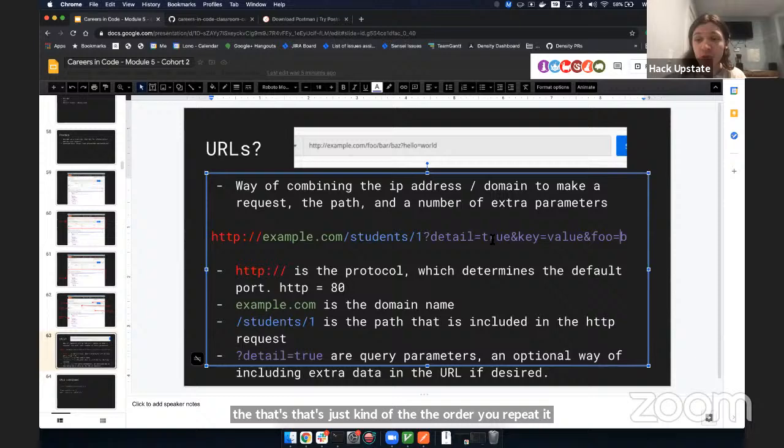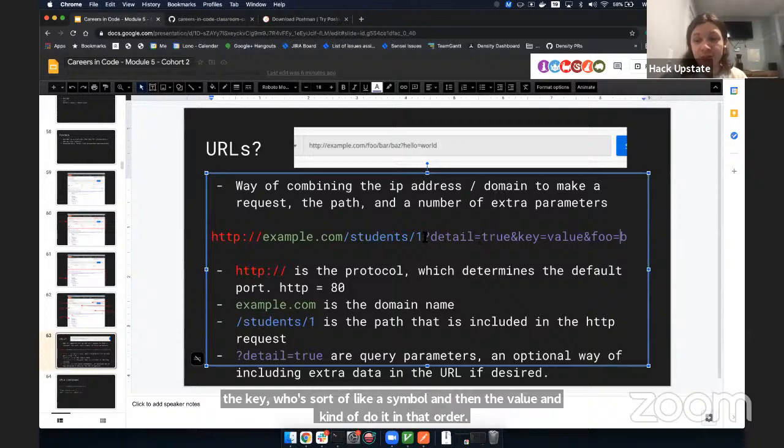It's similar to the way you'd spell out headers in an HTTP request, like we were doing yesterday, where there's the key, there's sort of like a symbol and then the value, and you kind of do it in that order. But it's important to note the formatting here is different.